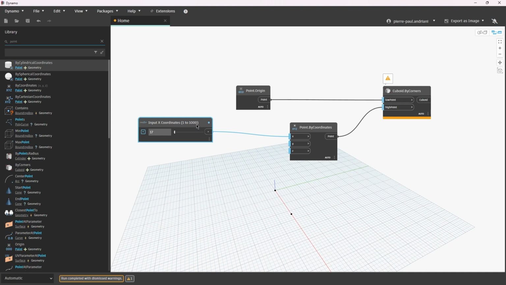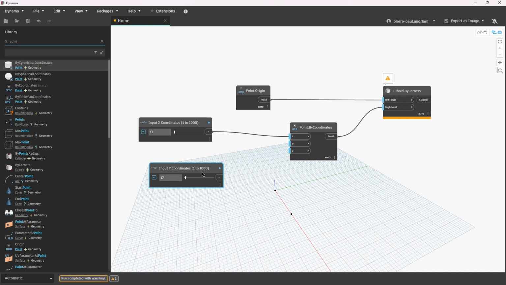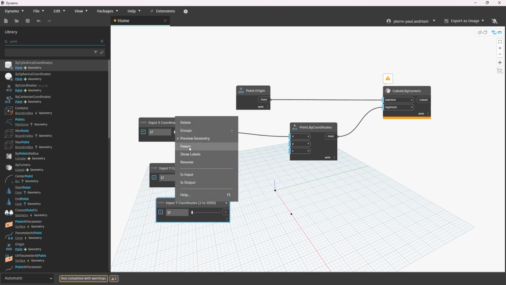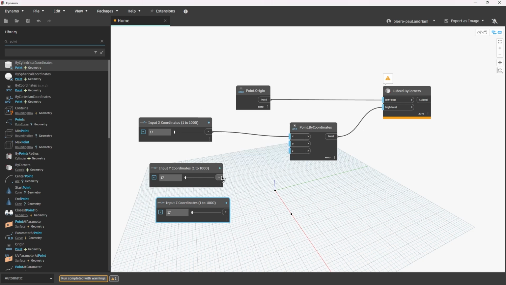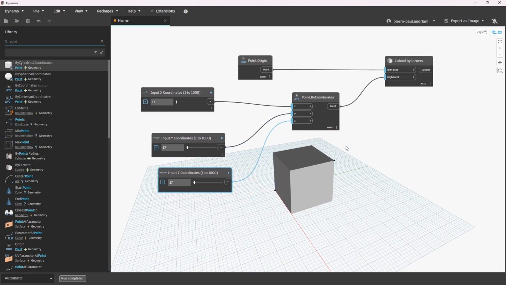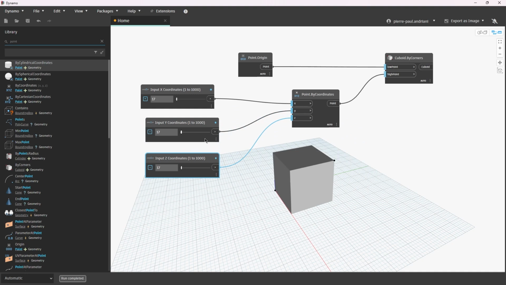Anyway, let's copy this and rename this y coordinates, copy and paste, rename the z coordinates, accept. Now XYZ, reconnect those 3. Okay, good. So now I have input X, input Y, input Z, but I still don't have any access to Alias.